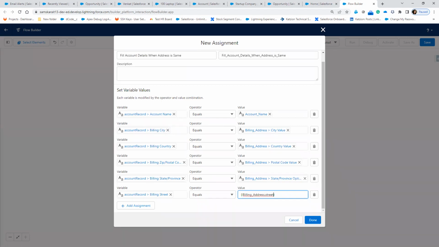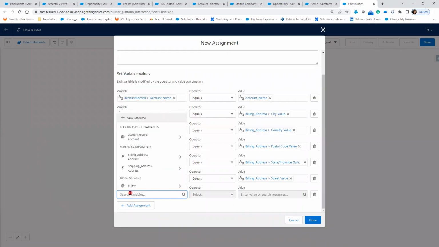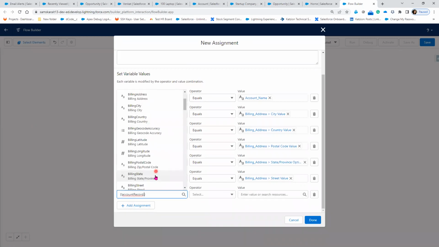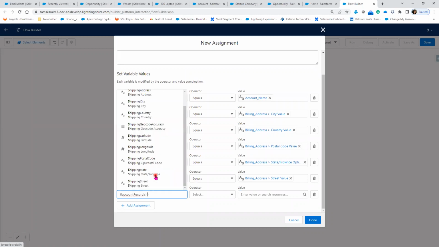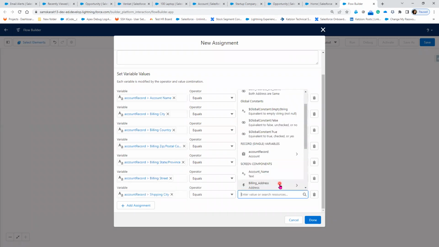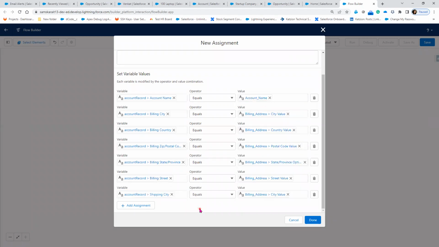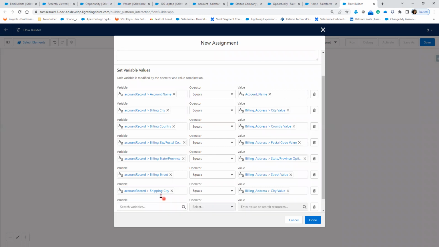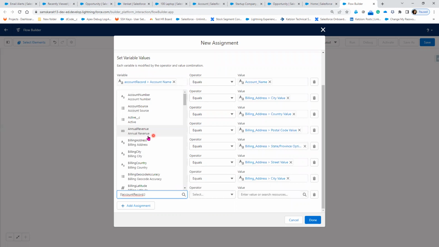Next, we need to go for a shipping address. Now I need to also take the shipping address. If both addresses are same, then I can directly take the billing details. Now here, account table, in the account table, I need to go for the shipping details. Shipping city equals to billing address, because right now it is the same, so I need to take the billing address details itself. Account shipping city equal to billing address city.